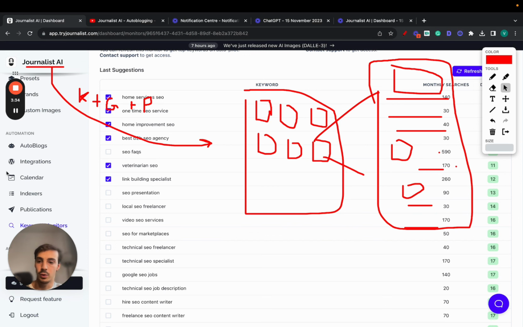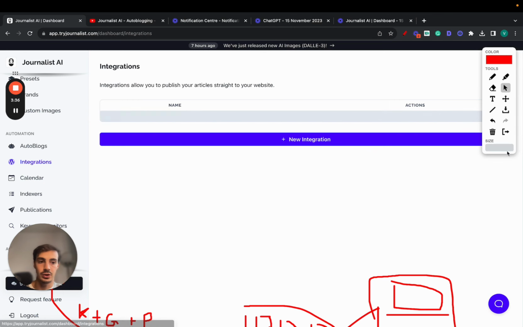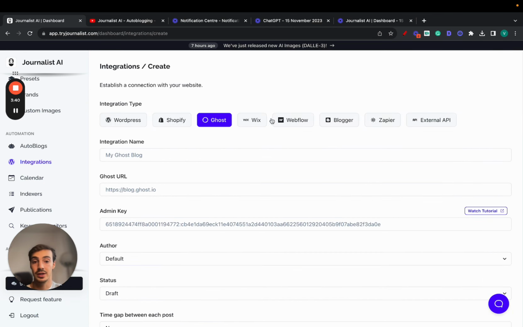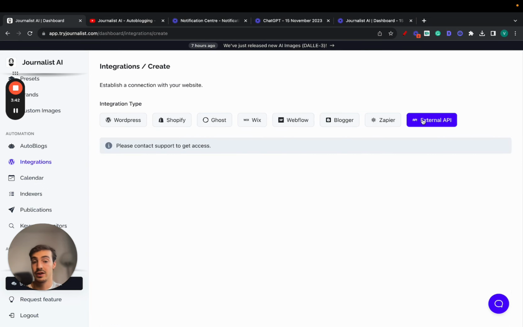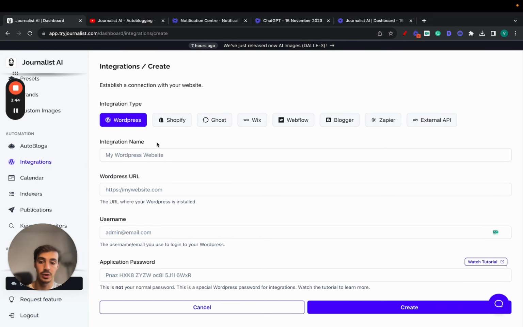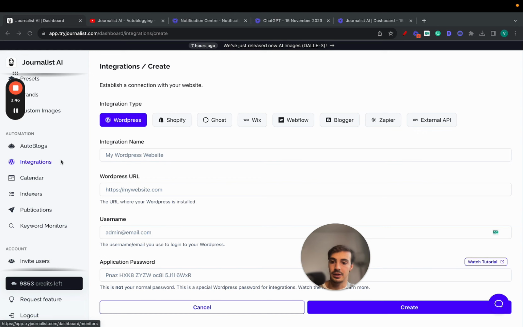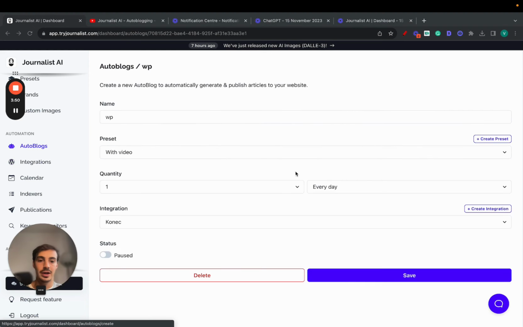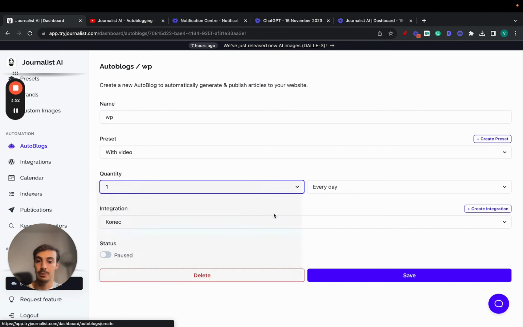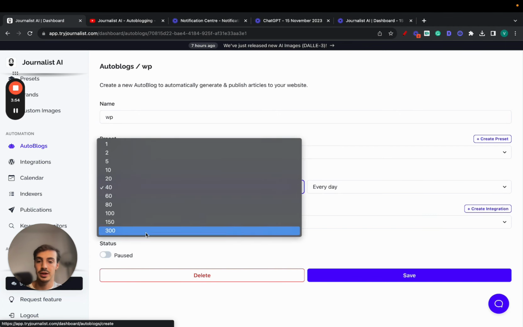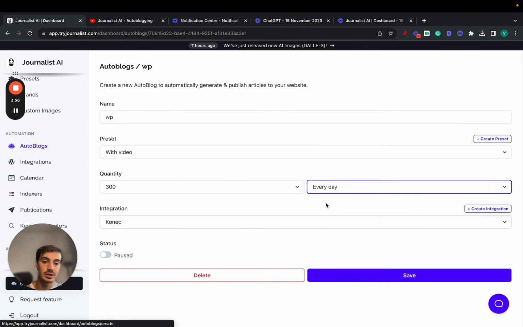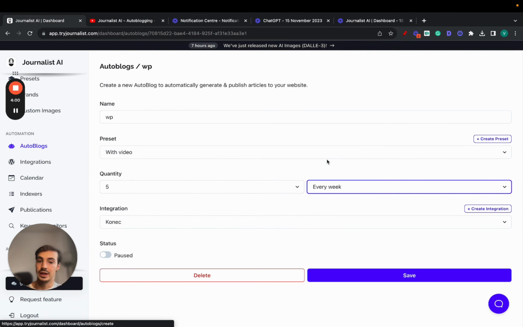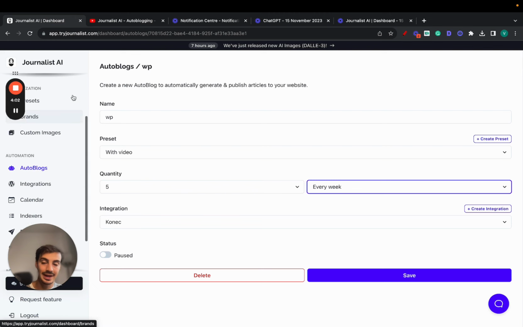And if I go here real quick to the integrations, because I want to show you what your site could be, you can integrate with WordPress, Shopify, Ghost, Wix, Webflow, Blogger, Zapier, or even an external API. So all these work for you. And on top of that, if you set up an autoblog, which is where it gets fun, you can set up the frequency. So how many articles you want to post every single day? You want to post 40 articles every day? You want to post 300 articles every 6 hours? Most people just do 5 articles every single week, but that's the true power of Journalist.